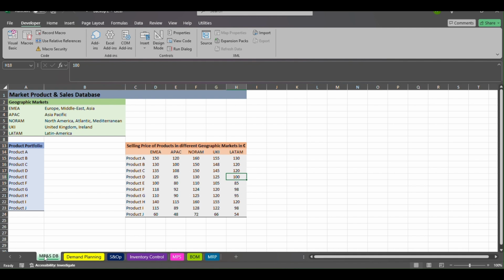So in the first tab, the MP and S database, we have the information that I previously gave you about the regional markets and product portfolio. Along with that, we have the selling price of the products in different regional markets. We have the products listed here and the marketing segments here, and it basically consists of how much each of these products would cost in different regional markets in euros. So we have these data in the MP and S database.